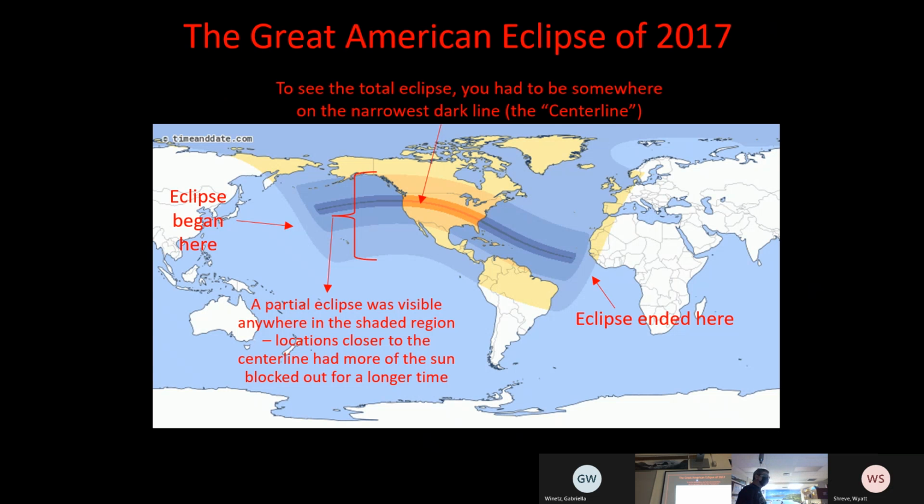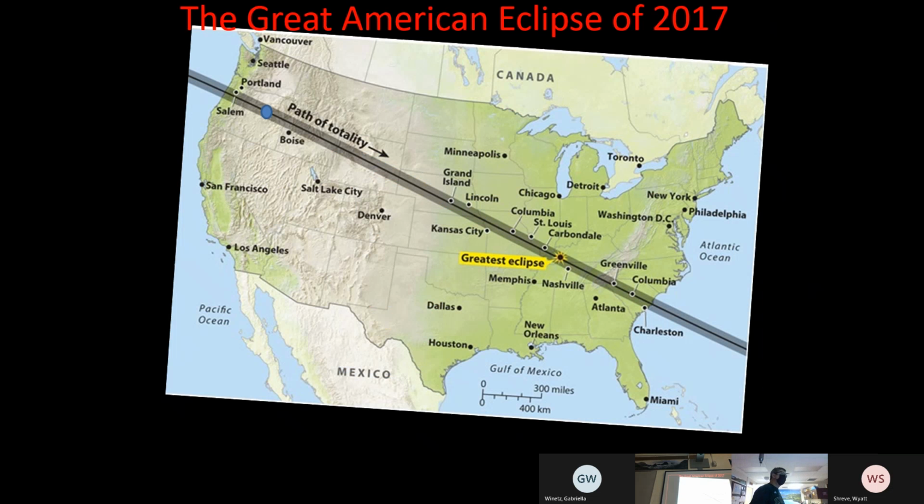Anywhere in the shaded region, you get a nice partial eclipse. And the other thing here is, if you're at the edges, even if you're in the center line, you're going to have a shorter eclipse. Ideally, you want to be as close to the center of that line as possible, both east-west and north-south. Here's a zoomed-in view. So you had to be somewhere on this gray line to see the total eclipse. If you were on the black line, you would get the maximum amount of totality in your region. But to get the most of all, you had to be right there.